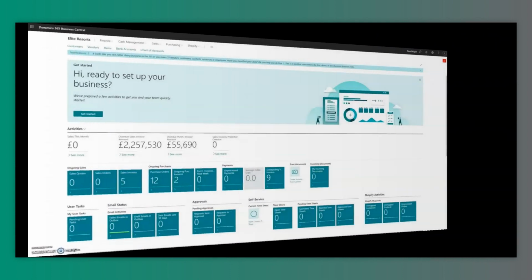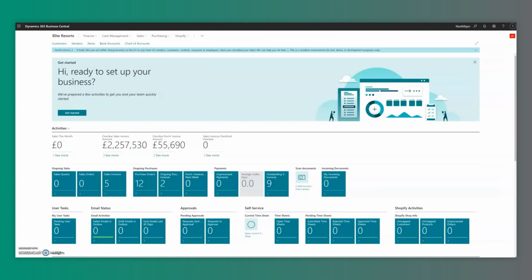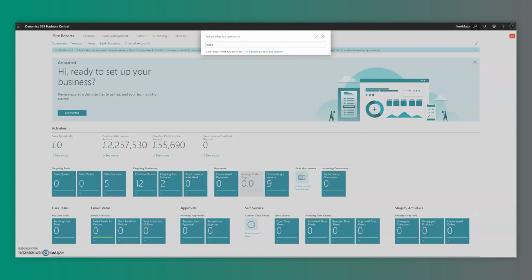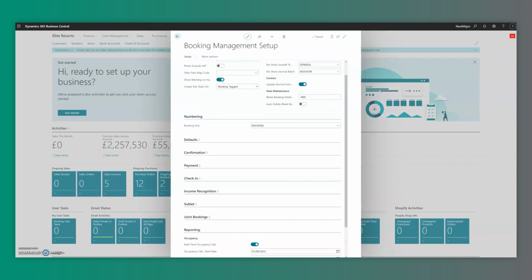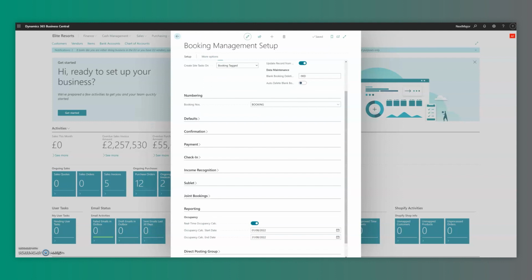To be able to set your booking occupancy entries up to refresh on a job queue, you will need to head to Booking Management Setup. Underneath the Reporting tab, you'll see there is now a field here for real-time occupancy calculation. You enter within here your start and your end date, and these will be the dates that are used when the report is run on that job queue.